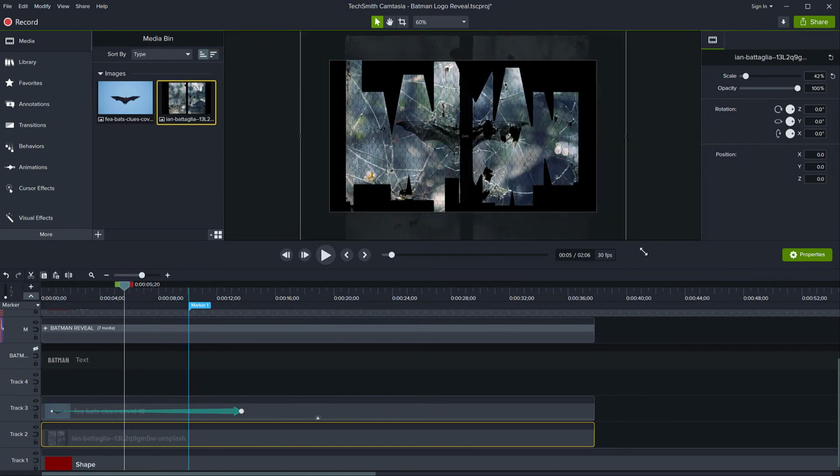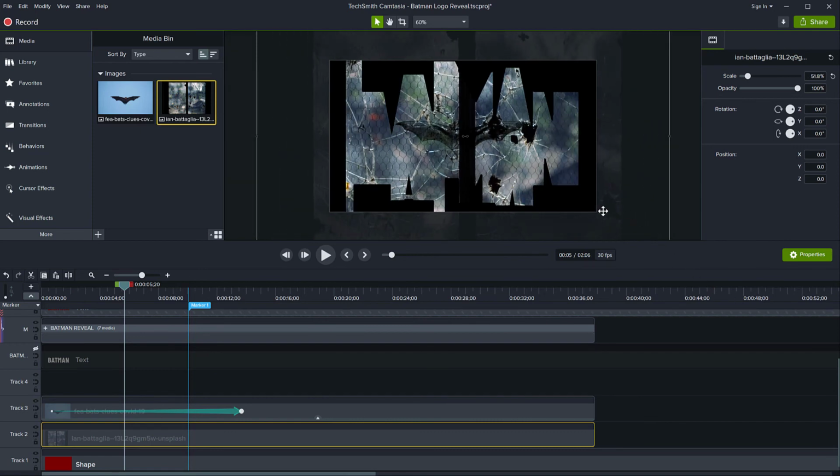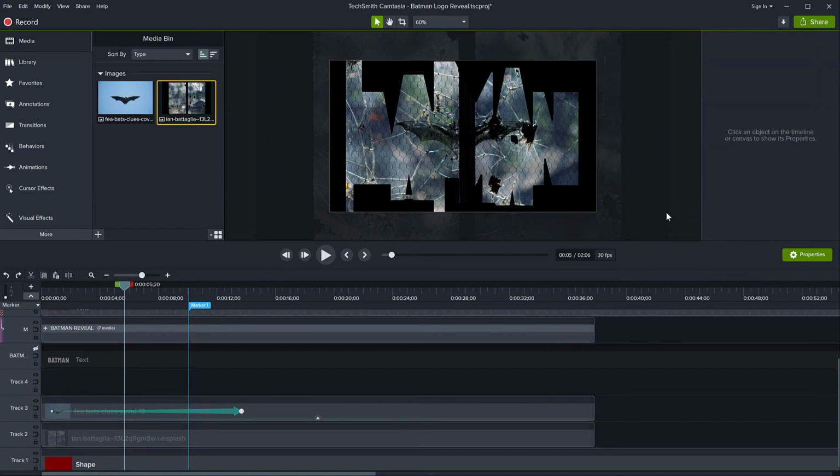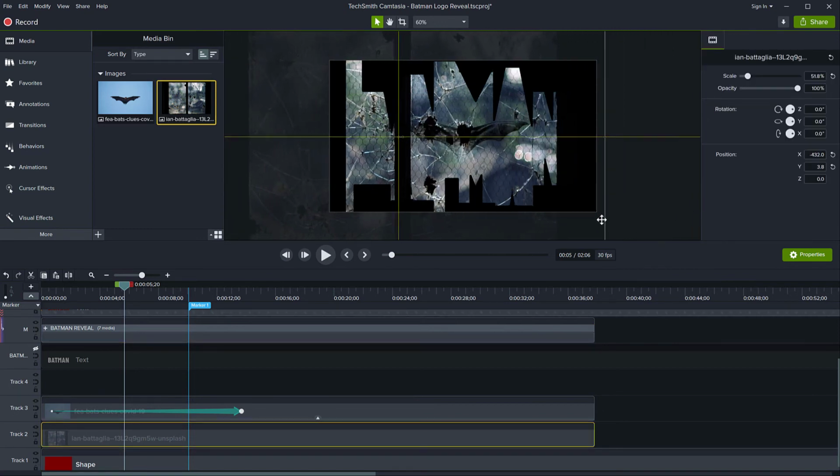And then I need to scale this up and rotate it, because it's got like a split between the two windows. So the window needs to be positioned.